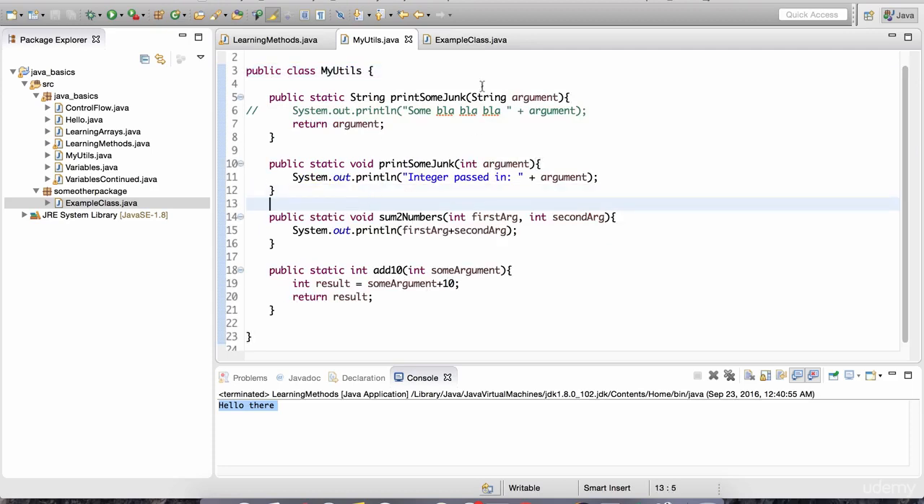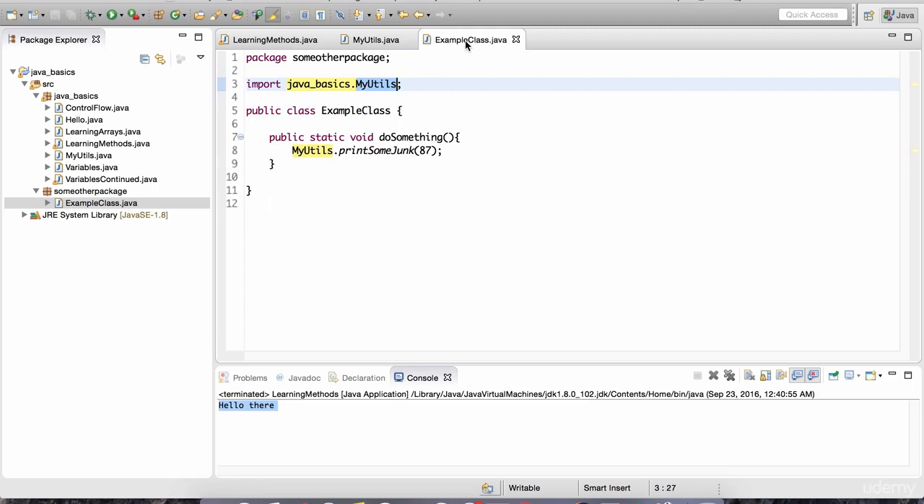So I'll give you a quick assignment. Let's go back to this other class that we defined in the some other package. It's called example class. I'd like for you to invoke this method in the LearningMethods class. So this should be very straightforward. Try it out on your own, and then you can resume to watch my solution.